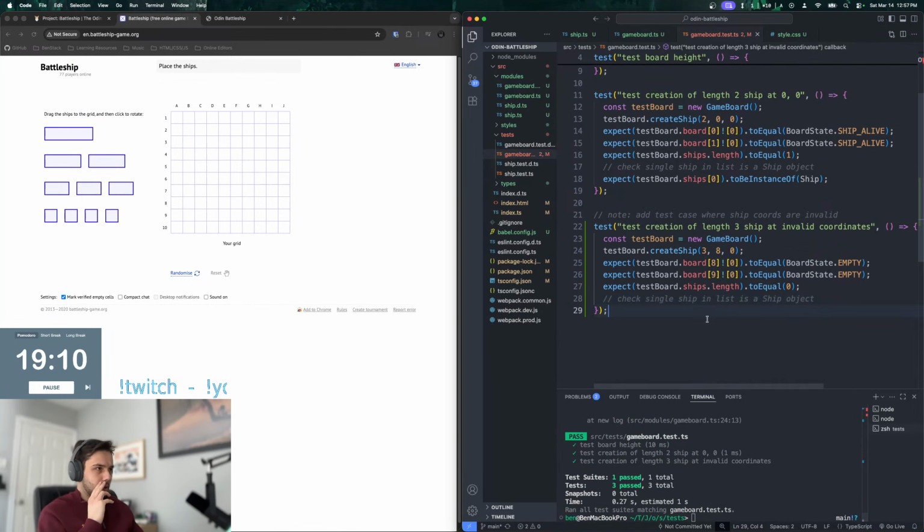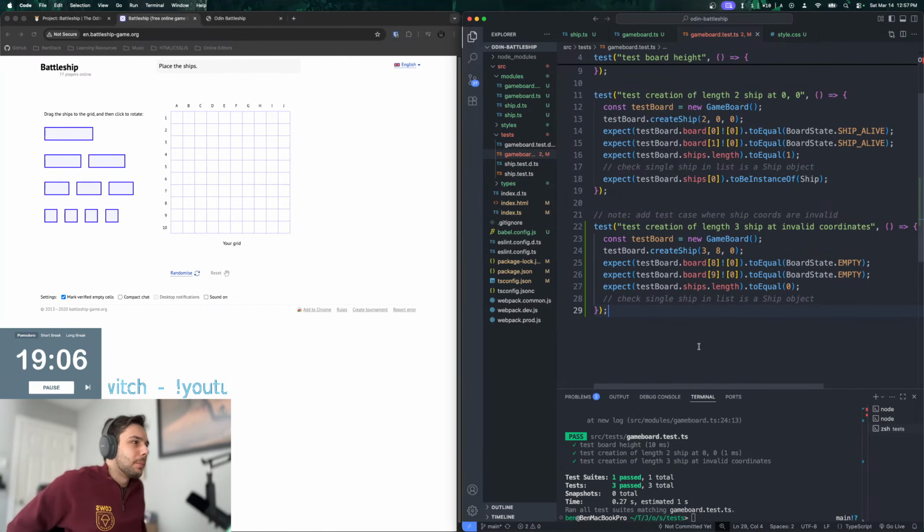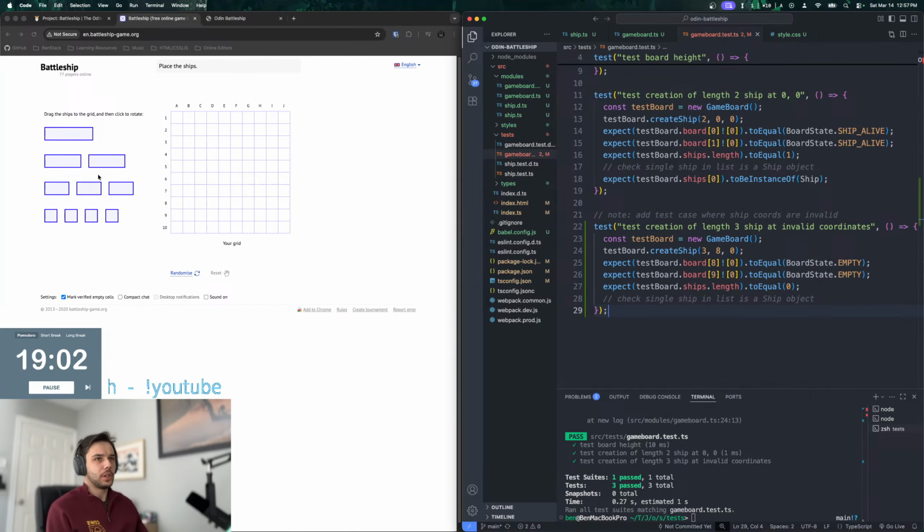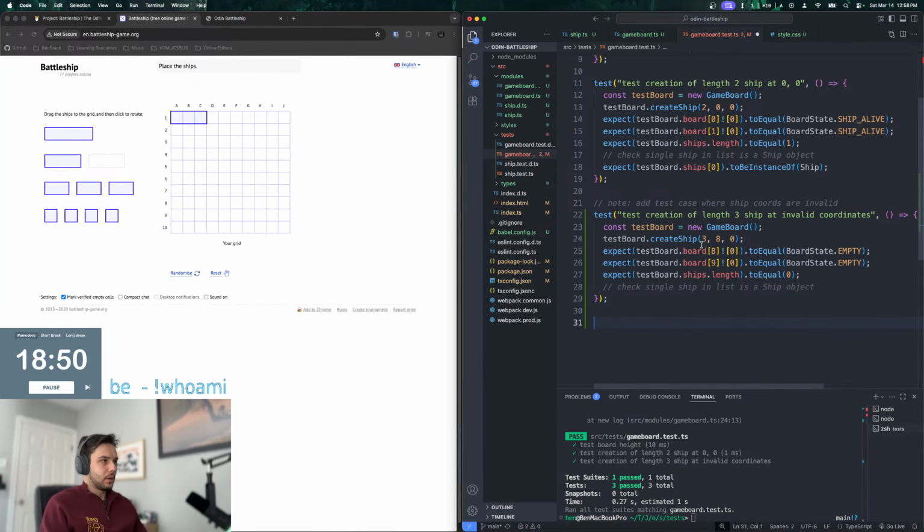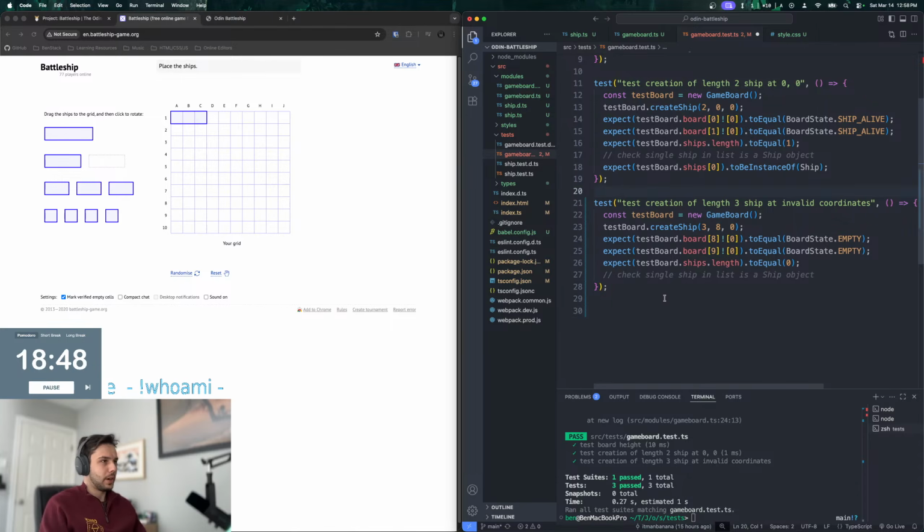Yeah, okay, cool. So now the next thing that we want to do is create a test where we can't have overlapping ships. So let's say we place a ship in the top left, and then we try to place another ship on top of it, this shouldn't work, right? So we'll create a test for that.